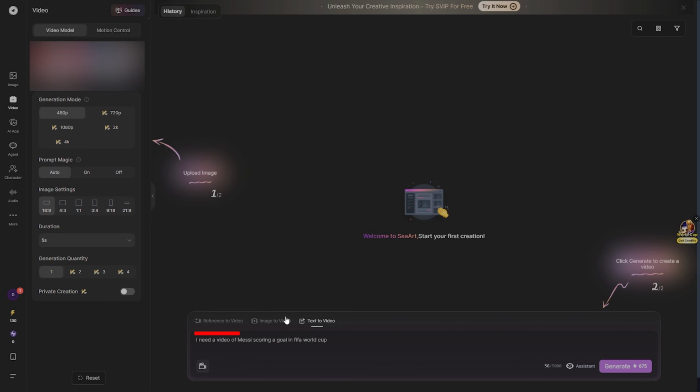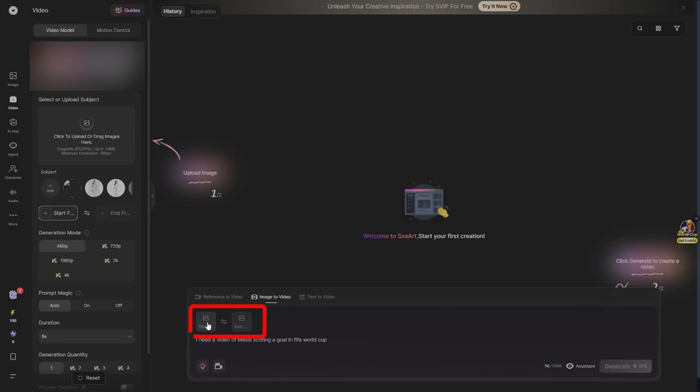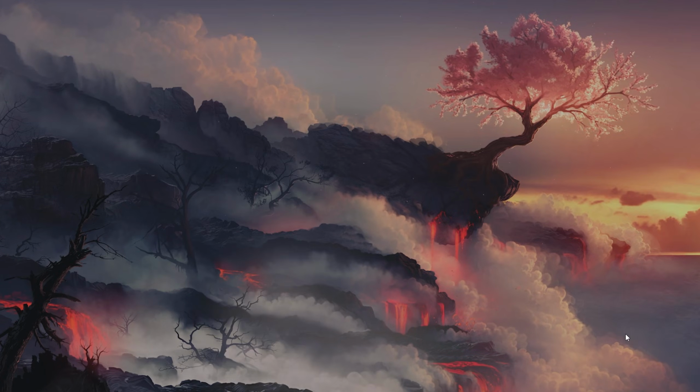You can use it. And here you have more options: image to video, reference to video. You can put here two images: a first image, a start image, and an end image, and it will generate you the video. And that's all for today's video.